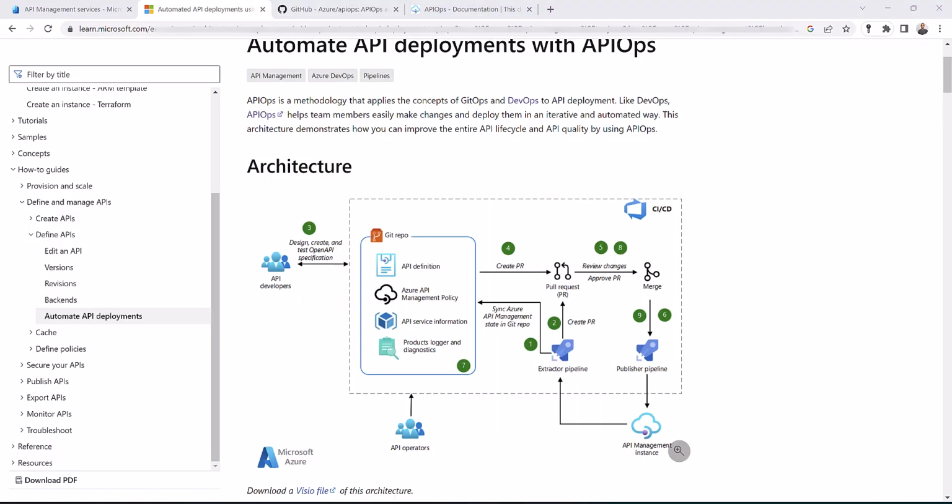Hi everyone. In this video we are going to see how we can set up the pipelines for our API management. But before we get started, I want to walk you through this diagram, which is summarizing what we are going to do in the next few videos. First of all, we have here our API management instances. And this represents different environments. We are going to have 3 API management instances: one for dev, one for QA, and one for prod.